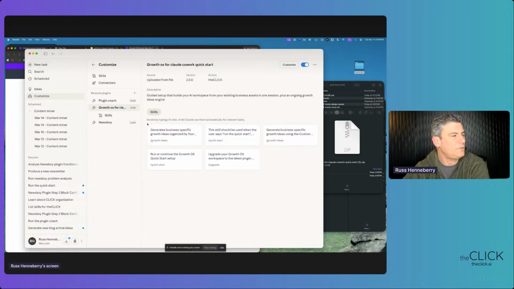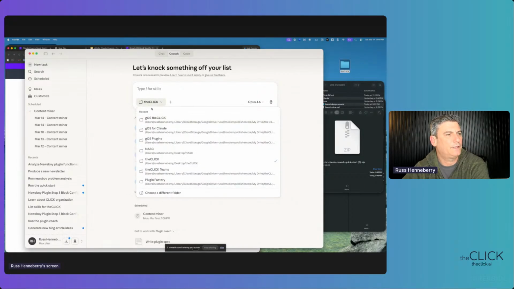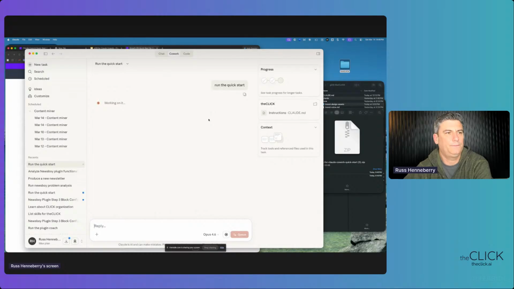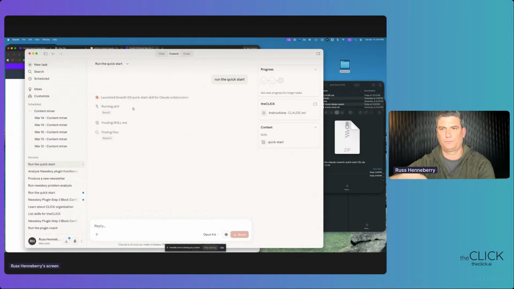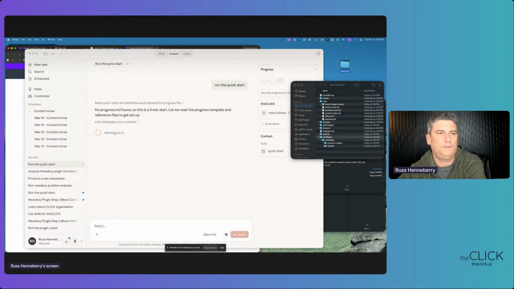And I don't know why I've been getting this silly error here, but it says plugins installed. Cool. So I'm going to go back into that new task and I'm going to root back down into that folder. I'm going to make sure I'm rooted into that folder. I'm going to select the folder, and I'm going to say run the Quick Start. And all this is doing is invoking a skill inside that plugin. That plugin contains a skill. See, it says running a skill. And that skill is going to run you through this plugin. It's going to run you through the Quick Start and set up your folder. Whatever folder you're rooted into, it's going to start building out your business inside of there.